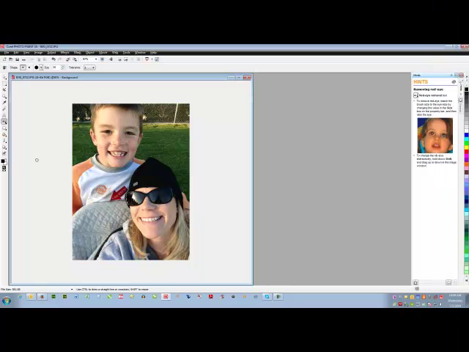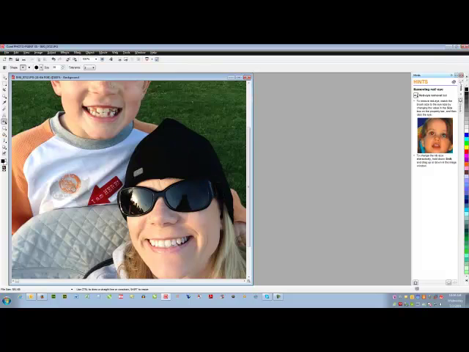Alright, in this video I will show you how to use the touch-up brush. This can be used to get rid of blemishes on people's faces. I've used it on old photos that I've had to scan and get rid of tear marks or just the photo is dirty. And in this case, I'm going to zoom in on my son.